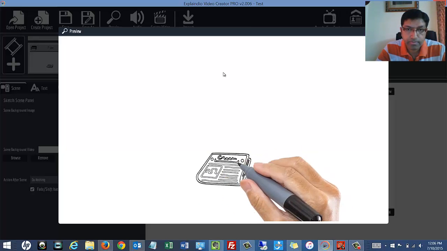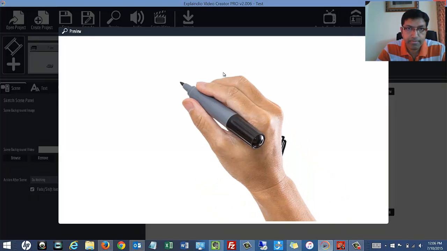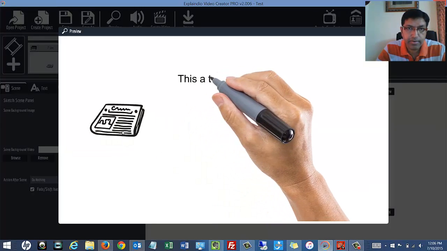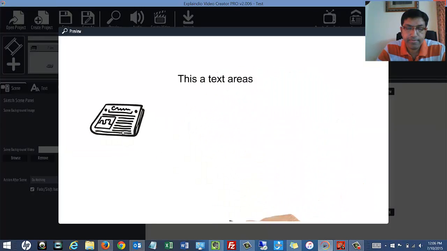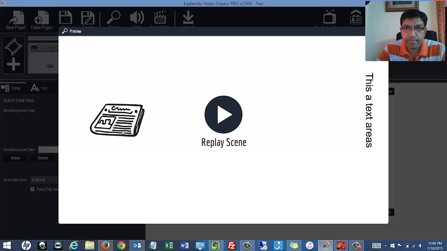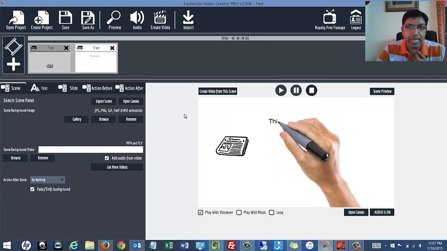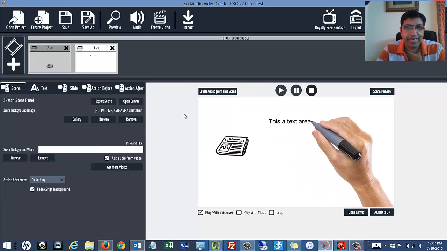You can see here how this is working. You can see how cool this animation looks. The text came from here till here and it is sitting here. This image started here, it revolved all this area, it took a circle and it came back and sat here. So these are some of the nice animations that you can add with Explaindio Video Creator, and doing that is pretty simple.